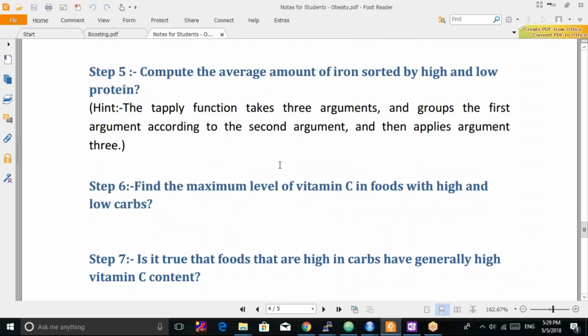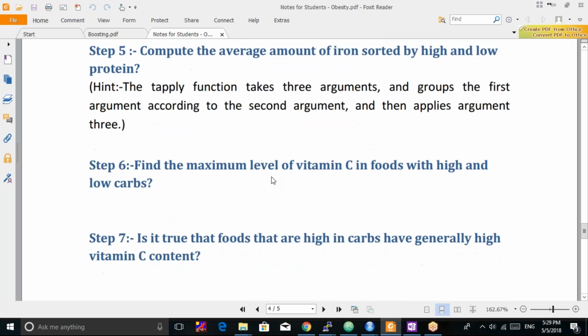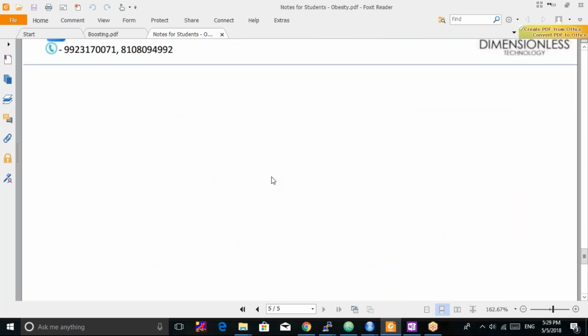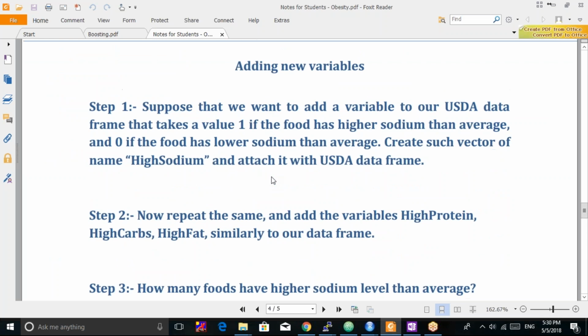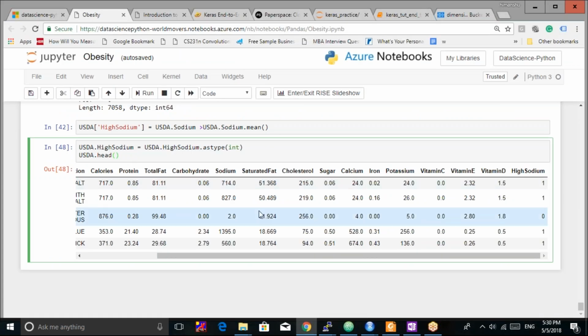I'm not getting the table. What table? The table with ID, description, calories in the formatted table. Like this? Yeah, I see something like this. I messaged you.